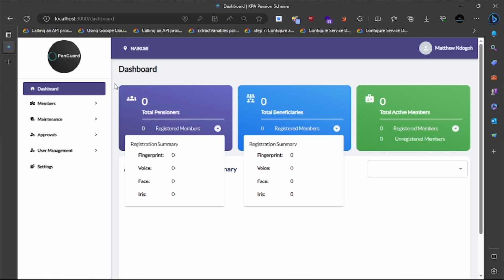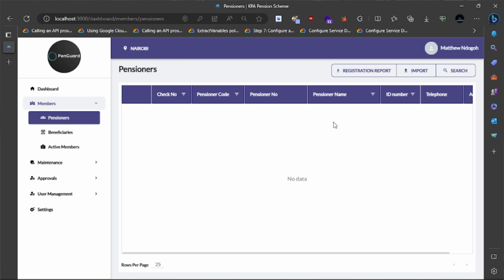So the first step is, on the left pane, you can see we are on dashboard. The main categories are dashboard, members, maintenance, approvals, user management, and settings. We'll be going through each tab. So now if you go to members, there are three subcategories: pensioners, beneficiaries, and active members. If you go under pensioners, you have that page opening up. The first step you do is import your pensioners into the system. To do that, you come to import.